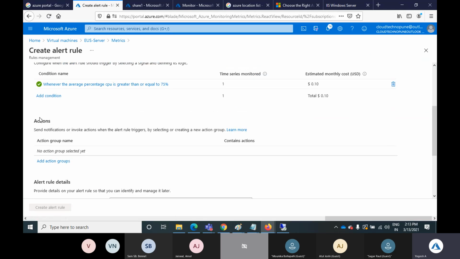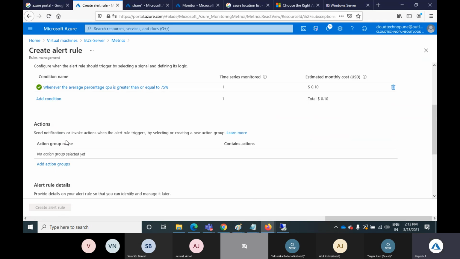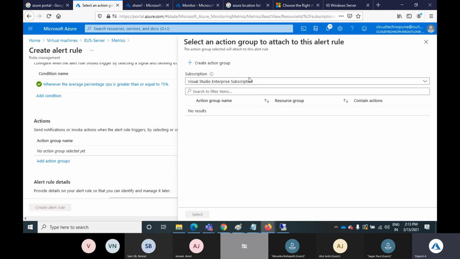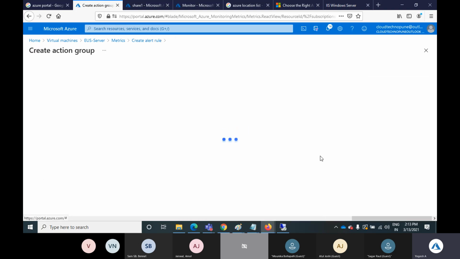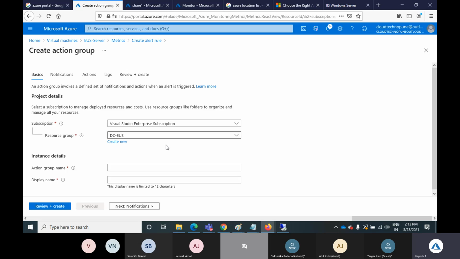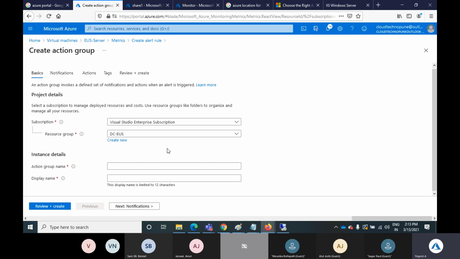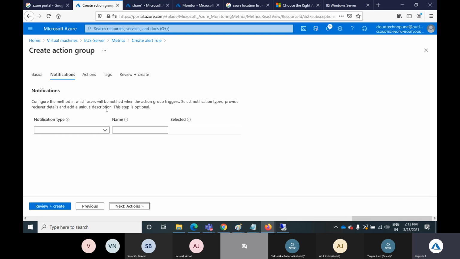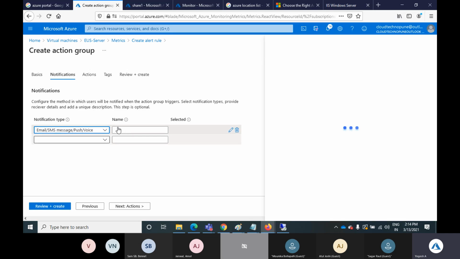Then we have configured the condition. Then we need to configure the action. Under the action, we can generate the email, and that email needs to be forwarded to the particular DL, right? So action group, notification. So email, SMS, push or voice. You can configure the required parameter here.